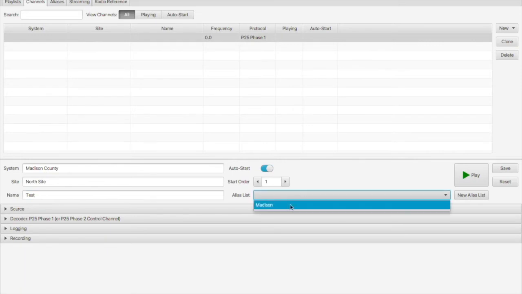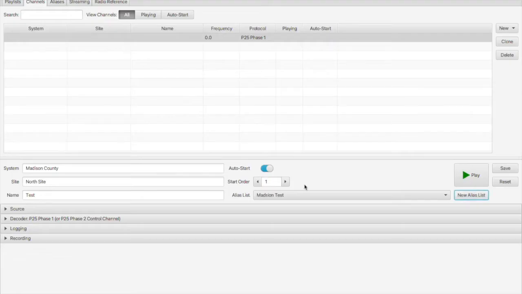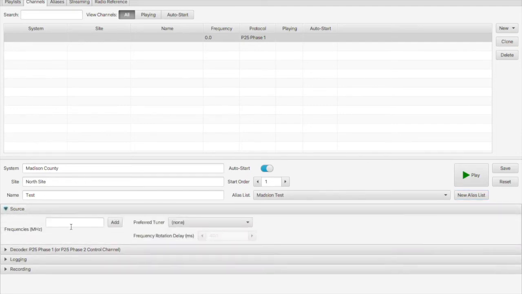Start order. Alias list. I'm actually going to create a new alias list for this scenario. So I'm going to put Madison Test. Hit OK. And it's popped up right there. You're going to go to your source. And again, you can put in your frequency, so 856.4875. You want to add your control channels. Now remember, you want to add your control channels.